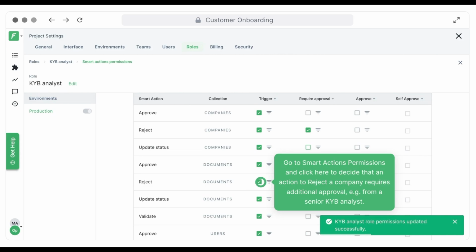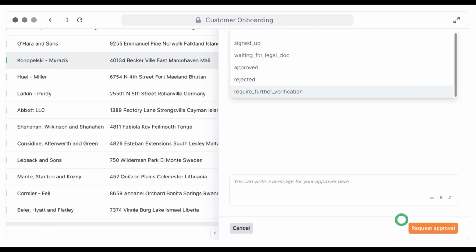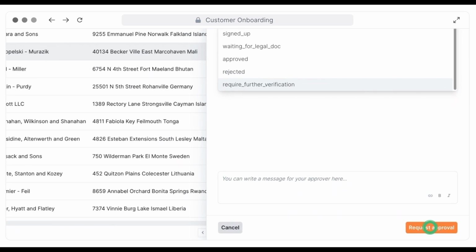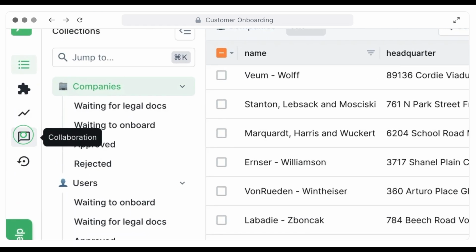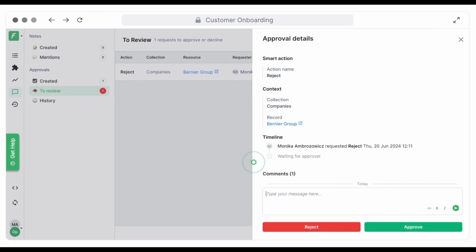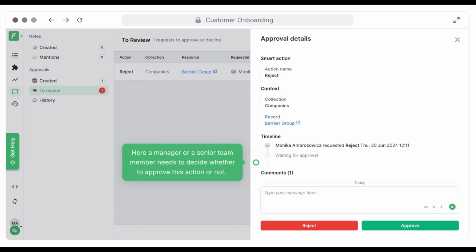Now, to update the status of the company, the KYB analyst will need to trigger an action and wait for the approval. Approval workflows are accessible from the Collaboration tab. Here, a manager or a senior team member needs to decide whether to approve this action or not.